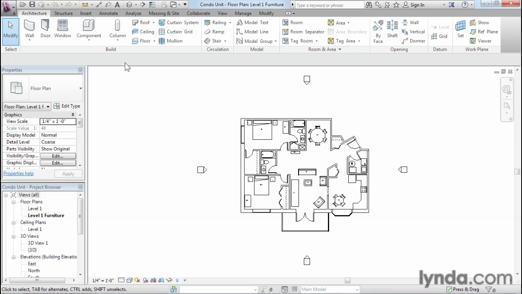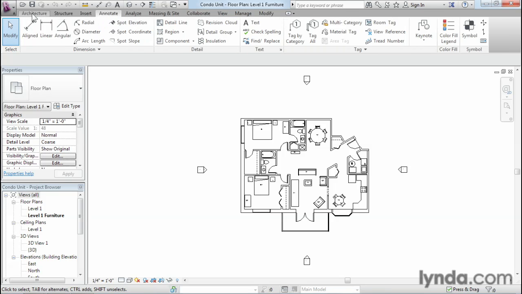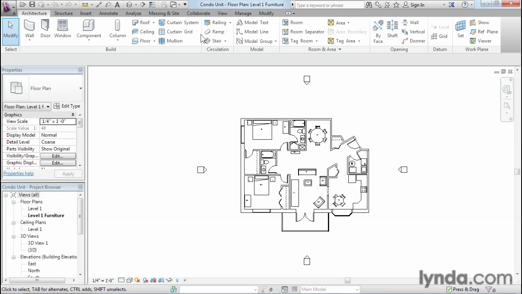So beneath all of that, we have the ribbon, which is the primary interface for executing commands. So if you want to run a particular command, wall, door, window, you would locate that command on the ribbon. It's organized into tabs: architecture, structure, insert, and so on. And each of those tabs is organized into panels like build or circulation, and then each of those panels has a series of buttons. And again, this is very similar to the interface that you're probably familiar with in AutoCAD. Now, in a previous movie, we already talked about the options bar, which comes below that.